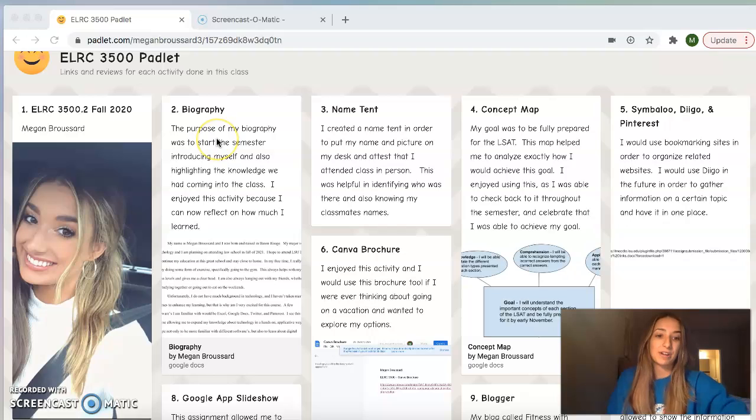Then we had the biography, the purpose of which was to introduce myself at the beginning of the semester, and I also talked a little bit about my familiarity with technologies. I enjoyed this activity because now I can go back and reflect on what I've learned since then.